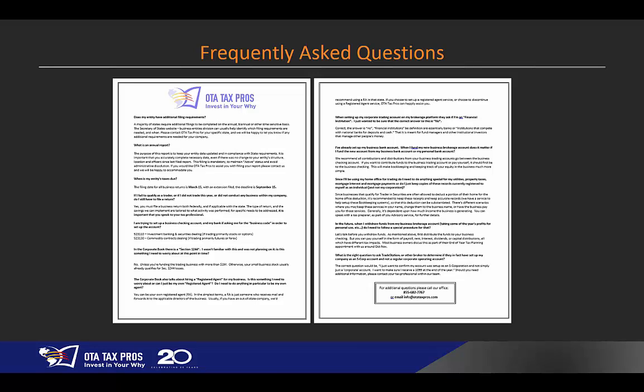Another question we'd like to touch upon is, when are my entity's taxes due? The filing date for business returns is March 15th. With an extension filed, the deadline is extended to September 15th.